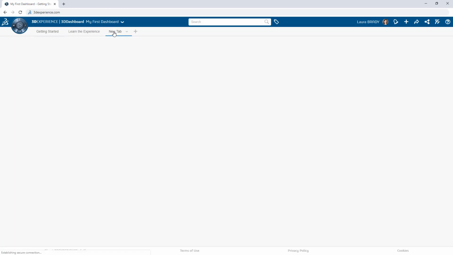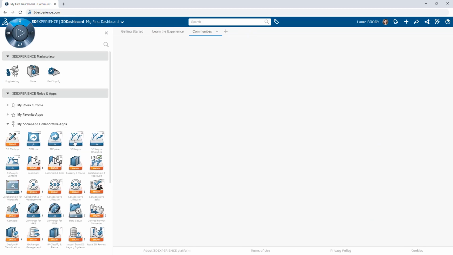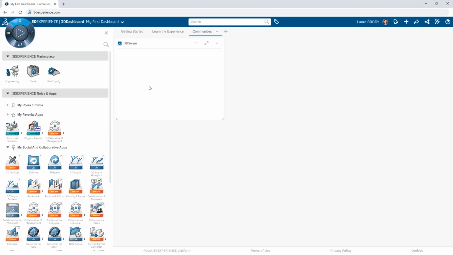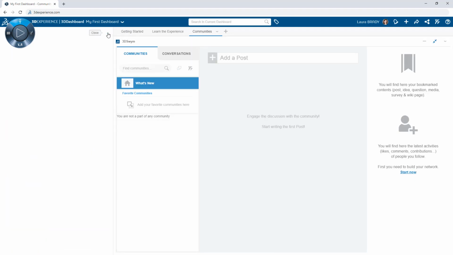Instant collaboration fuels innovation and helps maintain your competitive edge. Achieve this by leveraging communities on the 3DEXPERIENCE platform.